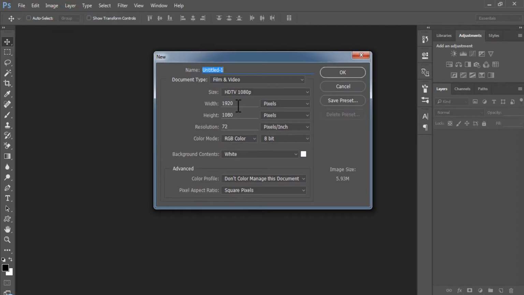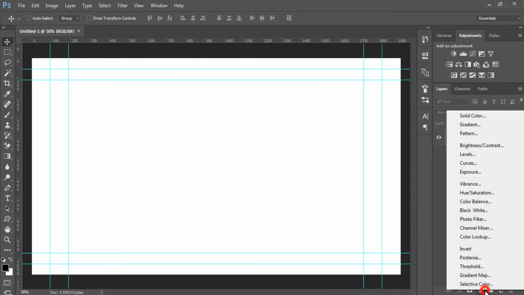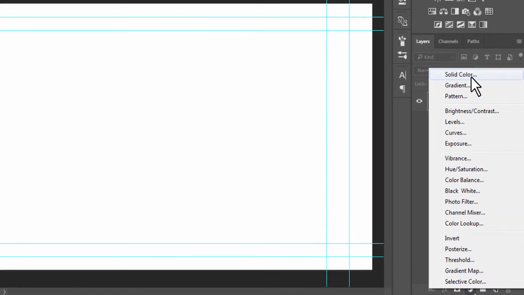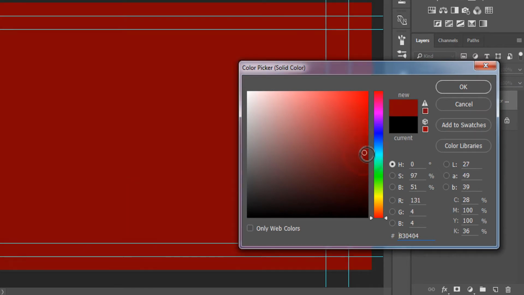So create a new document of 1920 by 1080 pixels. Now add a solid color adjustment layer. Set the color to dark red. I have chosen here 830404 and press OK.